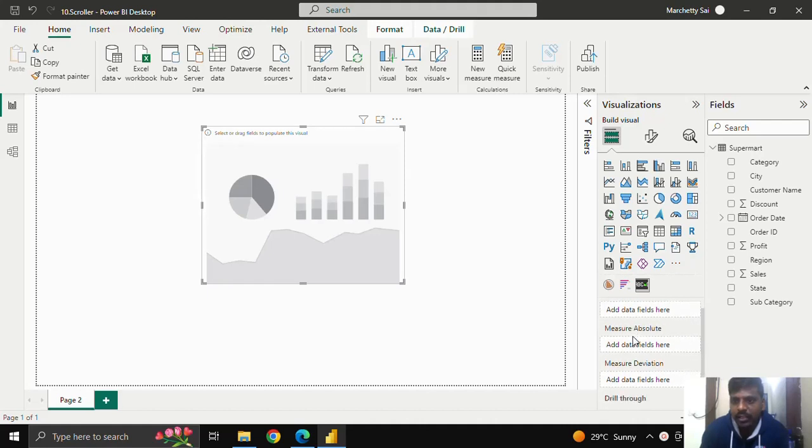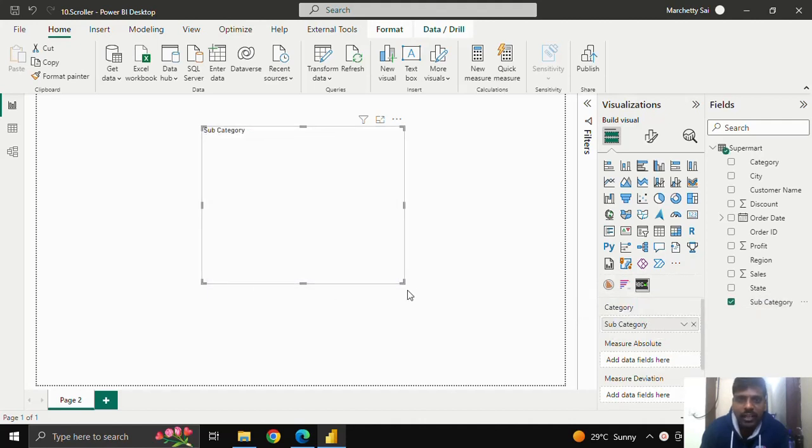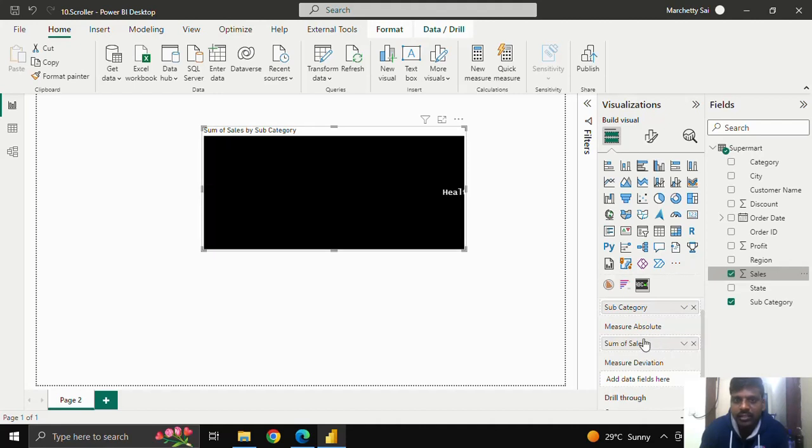In the category, you could see there are three major fields: category, measure absolute, and measure deviation. Suppose that I want to view the sales with respect to category or subcategory. I'll drag the subcategory to the category field. Okay, and with respect to measure absolute, you need some numerical data which has absolute values. So here I have the sales data. So when I bring the sales data to the measure absolute, you could see that my subcategories are visible with respect to the total sales.